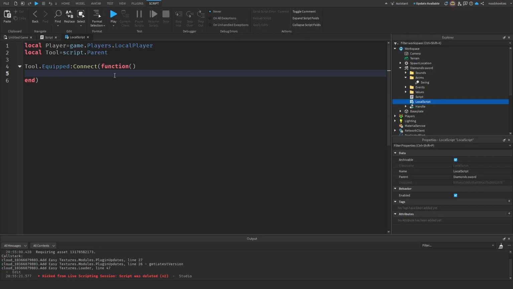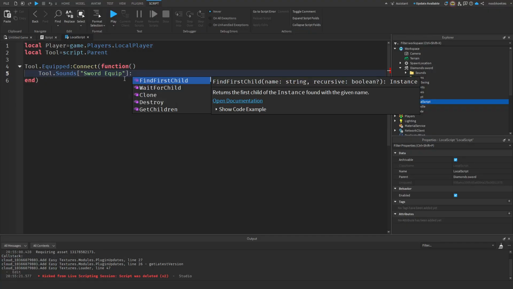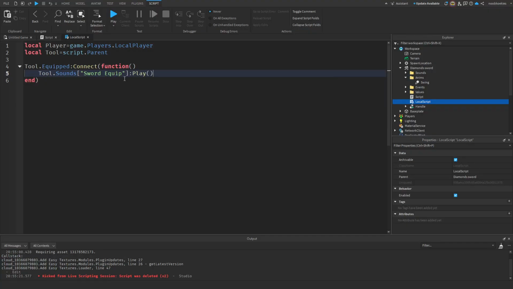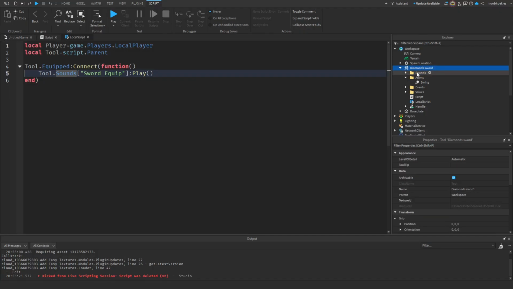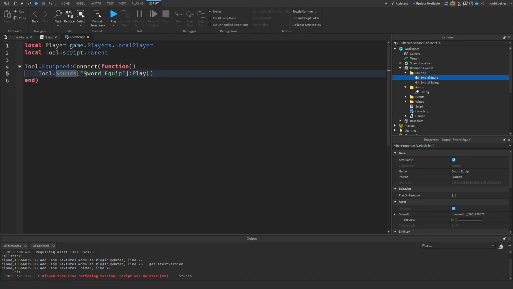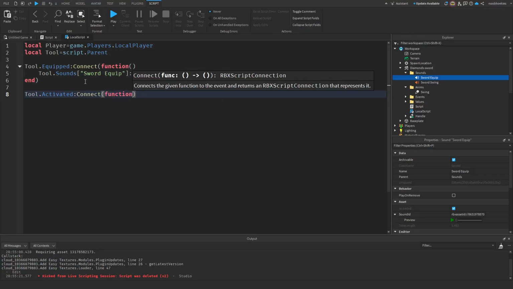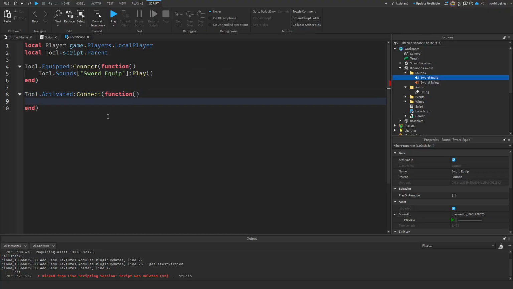Alright, so back to the local script. Tool.Equipped. So if the tool is equipped, we go to the tool, the sounds folder, the sound itself, the sword equip, and then we're gonna play the sound. This happens if you equip the tool. We're gonna right now do tool.Activated. So when you click the tool while you hold it, tool.Activated:Connect(function).